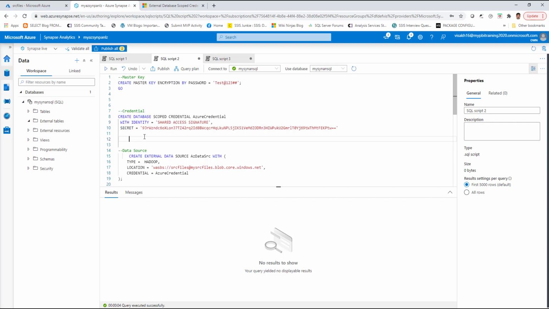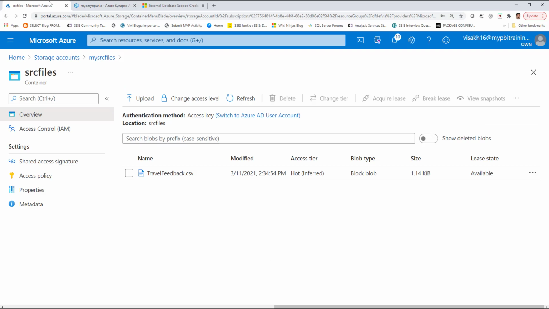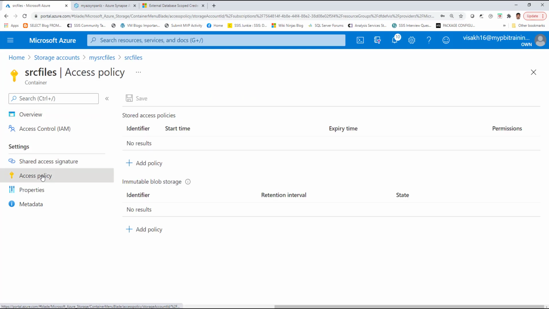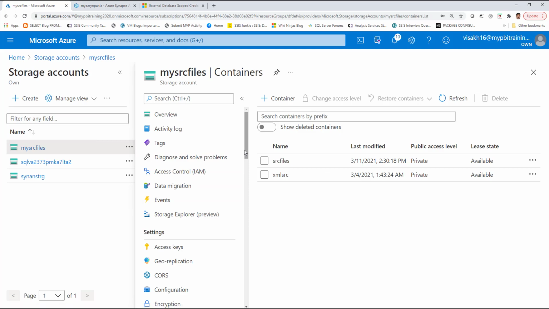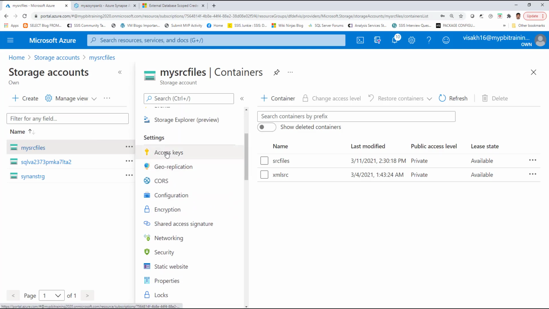Because this is an Azure Synapse Analytics instance, it will require a shared access signature for accessing your files. And here in this case, though it says shared access signature, what you need to pass is the access key. The access key you can get from within your storage account. When you go to your Azure Blob storage account, there is a place where it shows the access keys. Inside that you will have these access keys.